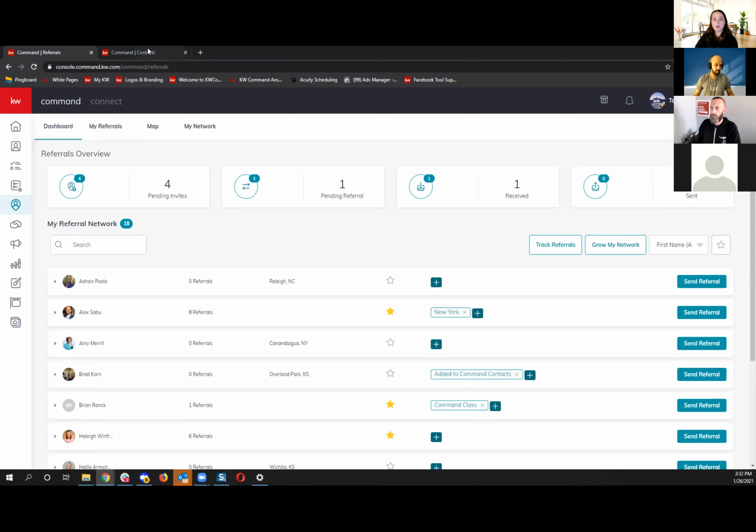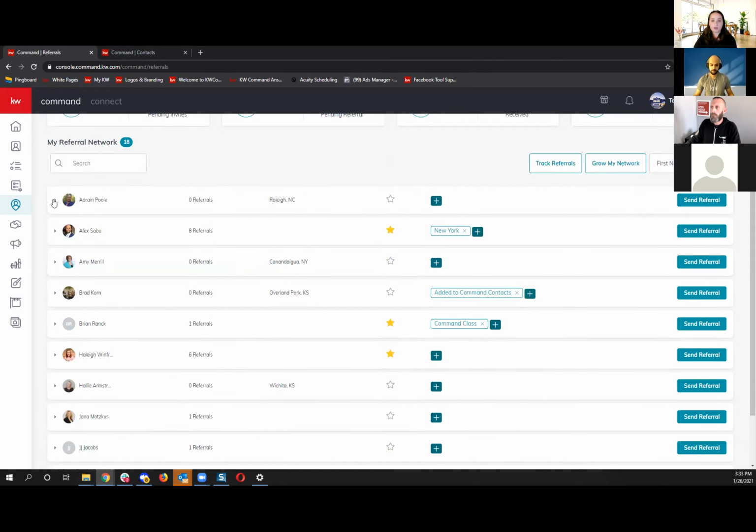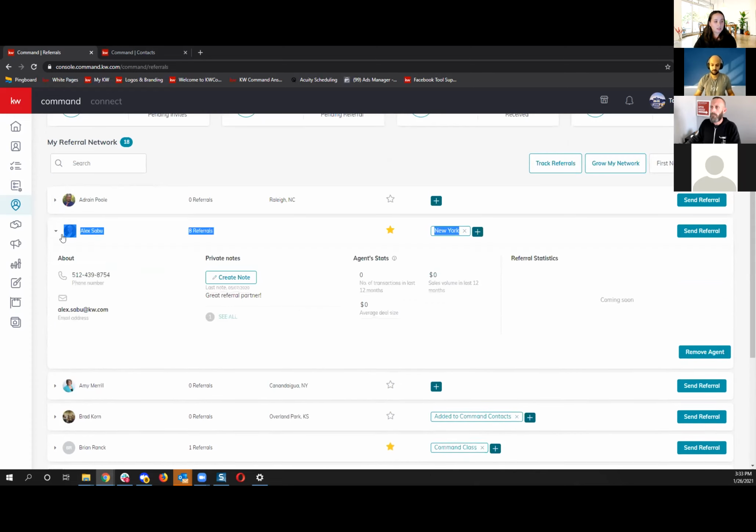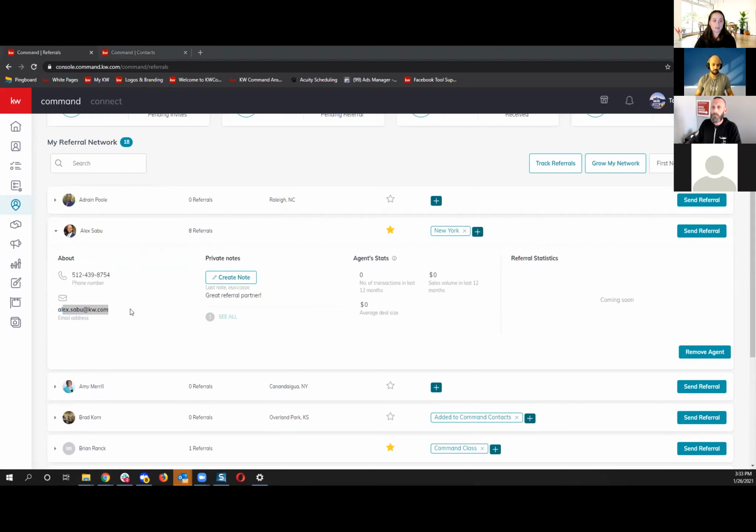So command contacts is absolutely for your database. It's for your people who are your clients in your area, but you can also use it to stay in relationship with the agents in your area and the agents that you meet at Family Reunion or other events. When I open up any one of these referral connections, here's Alex's, I'm going to automatically get their phone number and their email address. So I already have Alex's main piece of contact information, and this is just what I'm going to copy and paste into my command contacts.